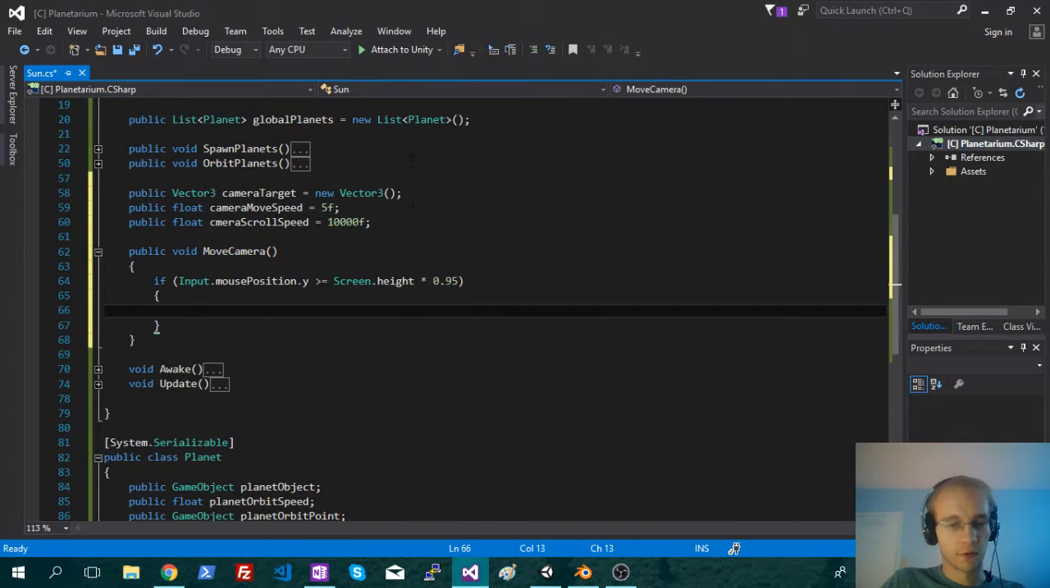So if the cursor is there, we want to increase that target, so we're going to go up a bit. Okay, so camera target.y plus equals 1 times, okay, so now we're going to do our move speed. Then we're just going to times that by delta time.